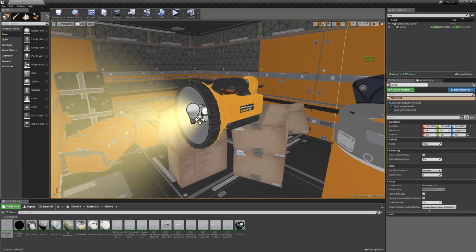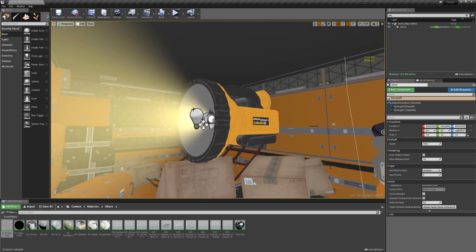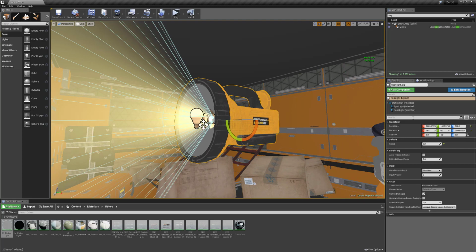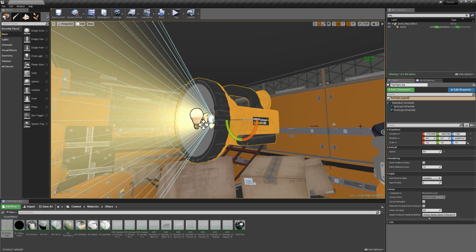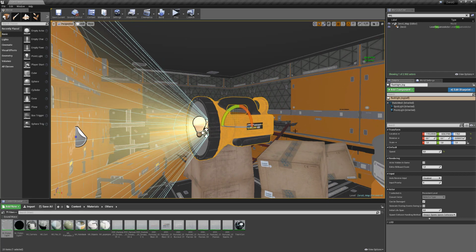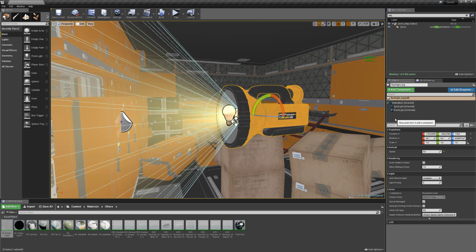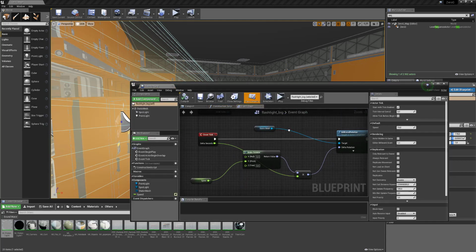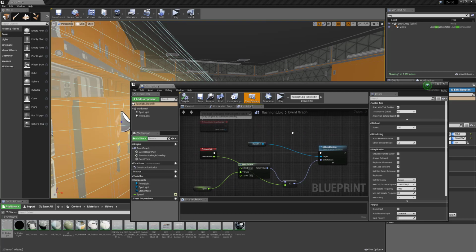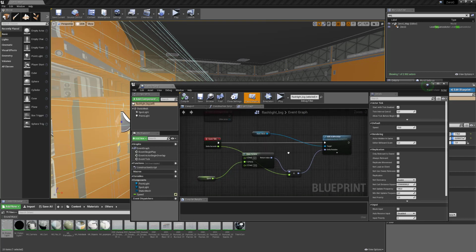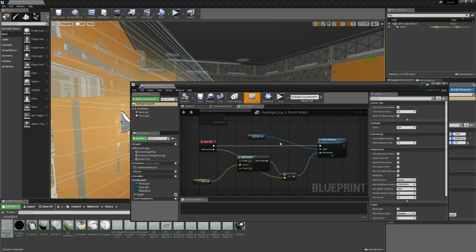When we look at the flashlight closely, we have two different lights inside of this mesh. I mean, it's a blueprint. It's really easy to set up. So let's look at it. Actually, we have a really simple setup for this flashlight, but I'm not using it in the level.